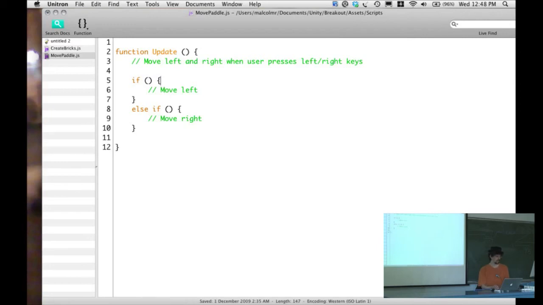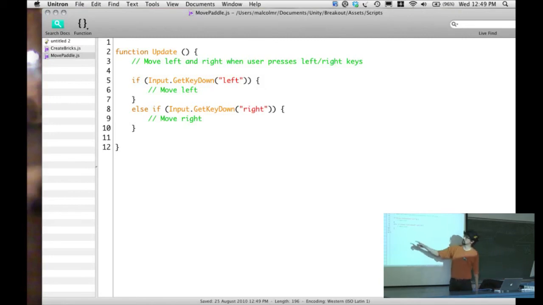In order to know what key has been pressed, we've got the input. I've got to remember, is it GetKeyDown? Okay, GetKeyDown, and that's the left key, and we can copy and paste that down here for if we've pressed the right key. Now, an interesting question is what happens if the user presses both the left key and the right key at the same time? If the left key is pressed, we'll move left. Otherwise, if the right key is pressed, we'll move right. So if both are pressed down, this will move left because the first one will happen rather than the second one.